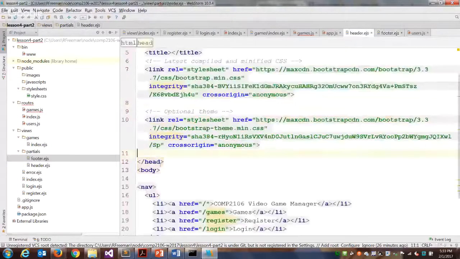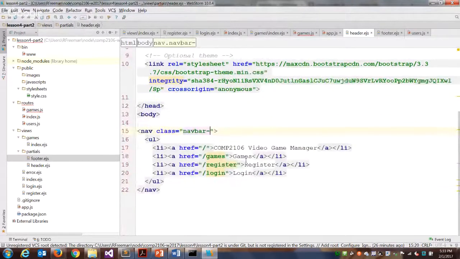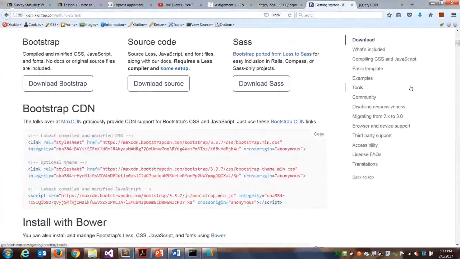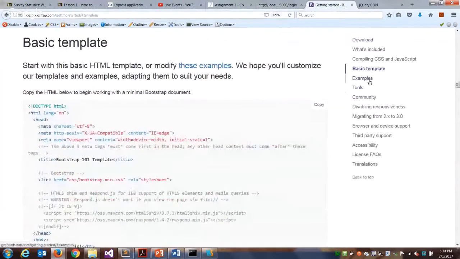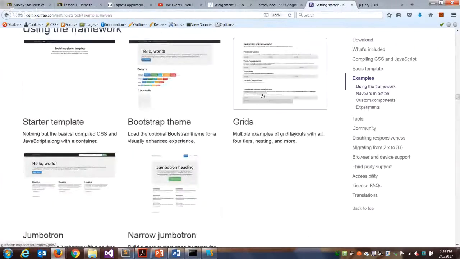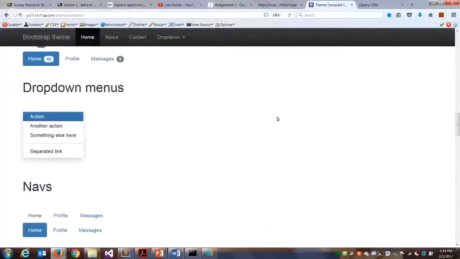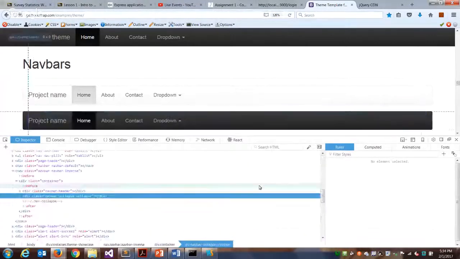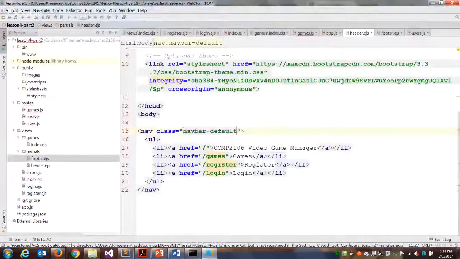So now in my header, I think if I just add a couple classes, I may have to go to the Bootstrap documentation. We'll see what happens when I use that. And let's go back here. We'll get the class we need. Navbars. So we'll use navbar, navbar-inverse. We'll have a black navigation bar with white text.